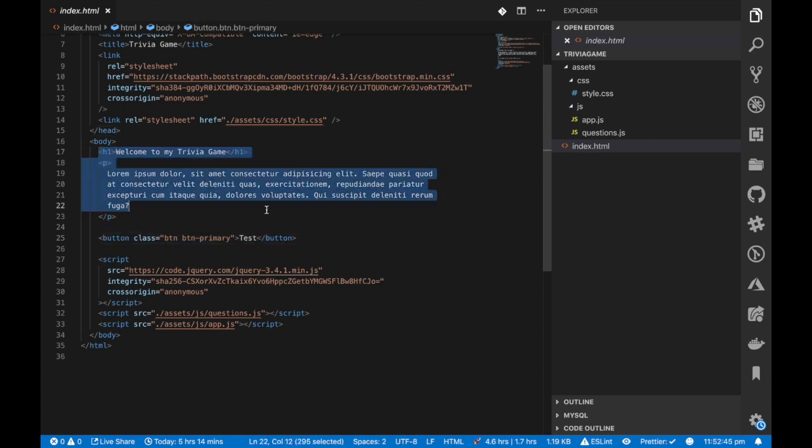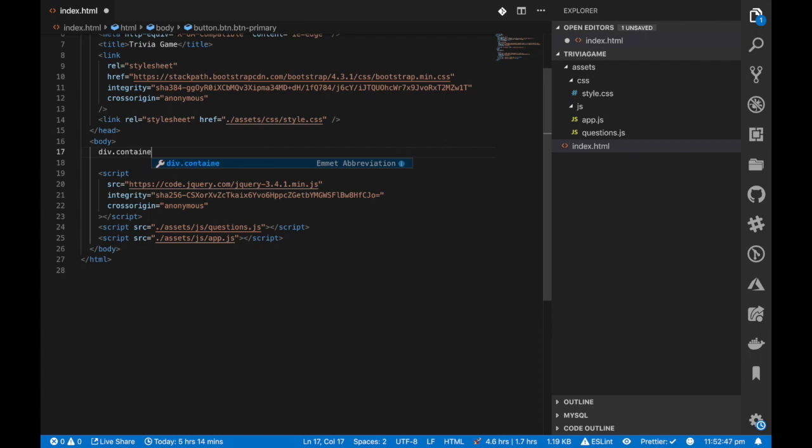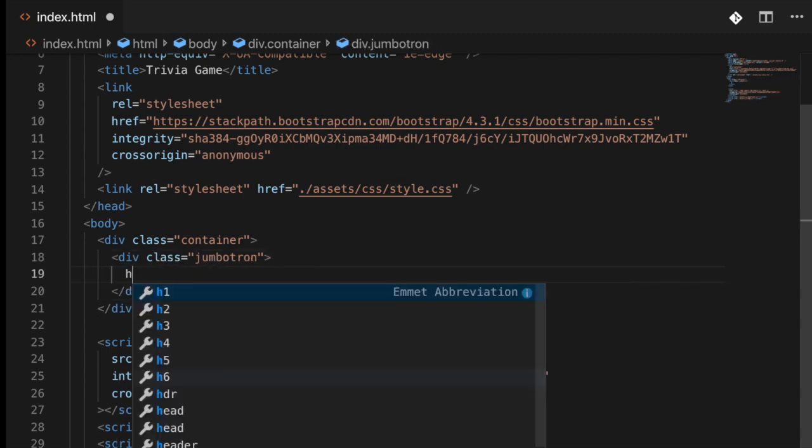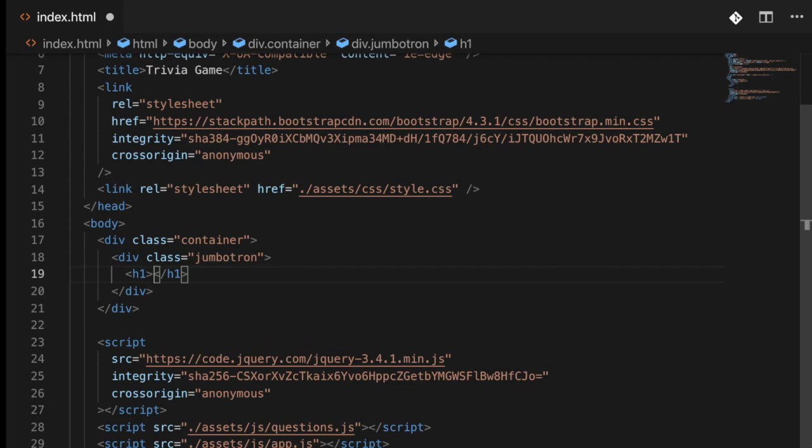So what I'm going to do here, I'm going to add a couple of classes. I'm going to set this one to be a container. And then inside that container, I'm going to have a jumbotron class. What that is going to do for me is give me this big section where I can display things. I'll show you how that looks in a second here.